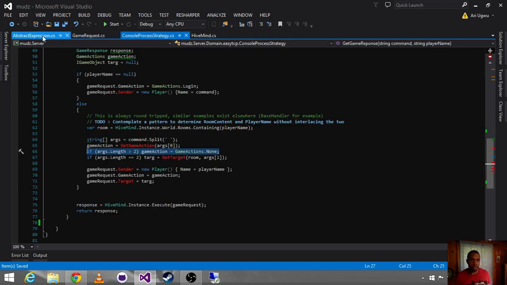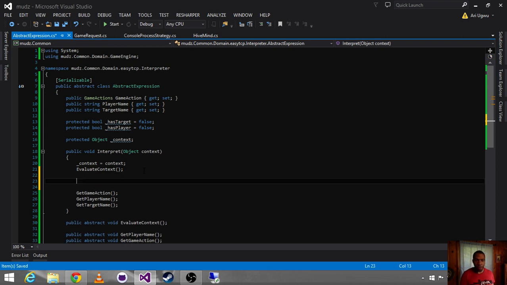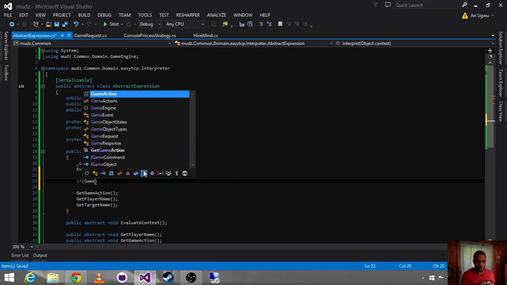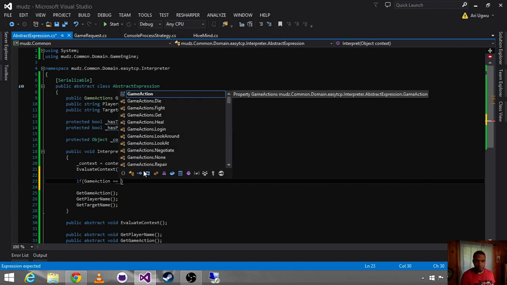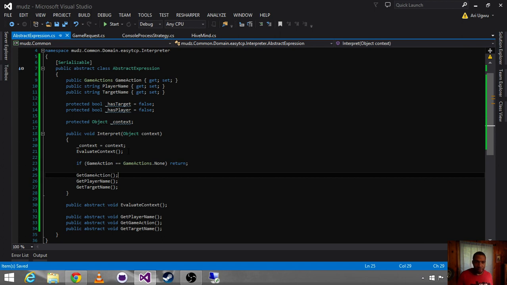And inside of our abstract expression, we can say evaluate context, and then after we've done that, if game action is equal to game action.none, we can just return. Because other places in the game are going to be able to take care of that. There's no need to try to get the game action or to get the player name or target name. We know it's gibberish, and so we just want to go ahead and get out of here, don't waste the cycles, move on with our lives. So we're still going to keep this guy clean.